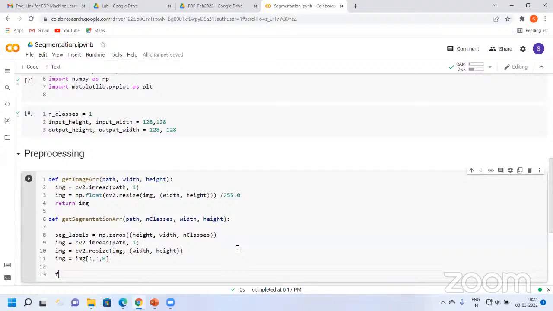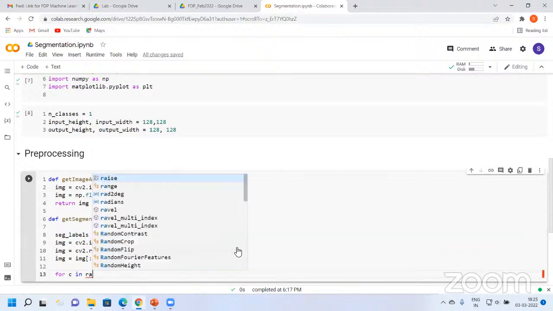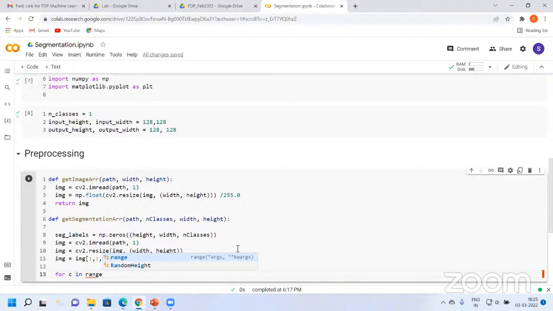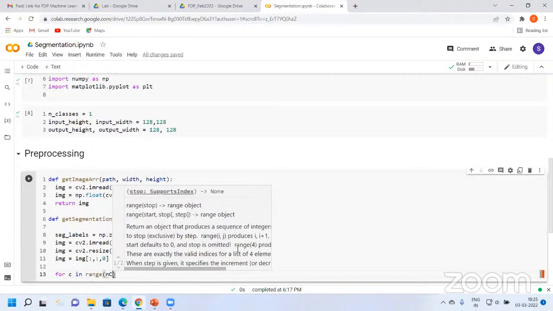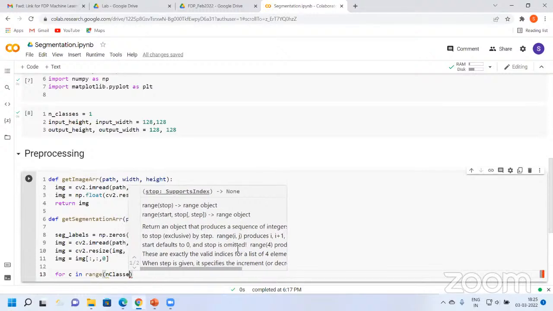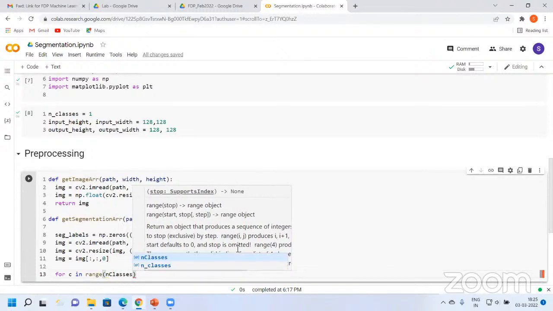Then I'll have to store the pixels of each of the classes in this array. Suppose there would be some pixels that have black color and some that have white color. The pixels that are black and white need to be stored. For that, this for loop is used, which iterates for the number of classes, until the number of classes are run.